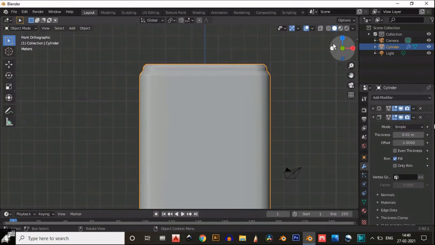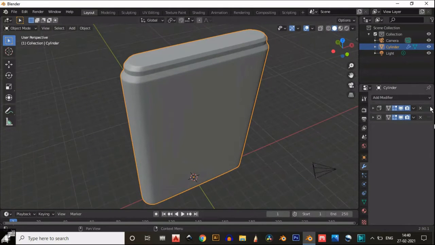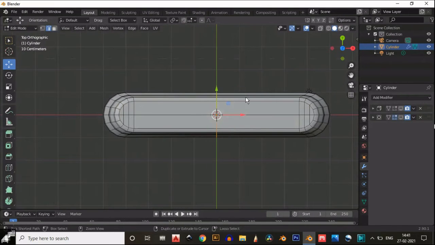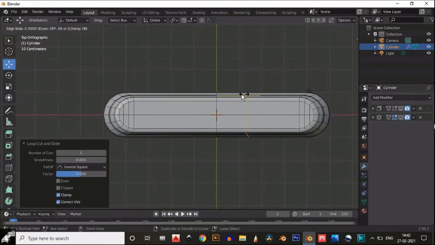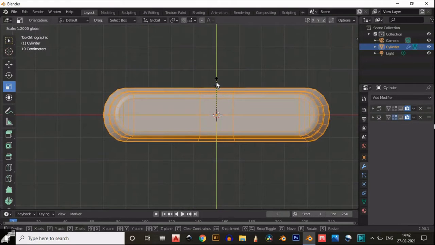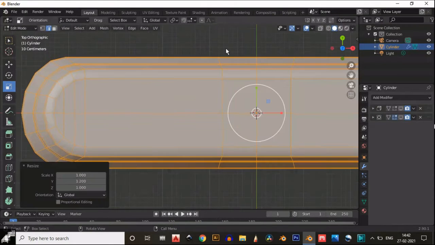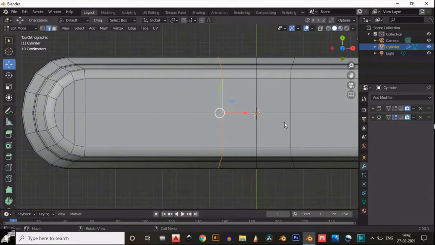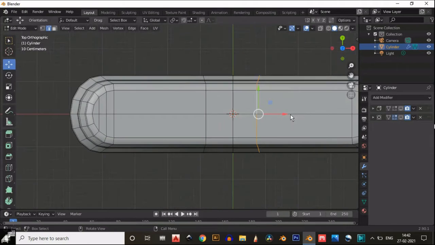Then add a solidify modifier and make sure your solidify modifier should be top of your subdivision surface modifier. Then add a loop cut at the center and then add two loop cuts like this from the both side of the center loop cut. Then select everything and then scale it along the y-axis just to maintain the proper shape.